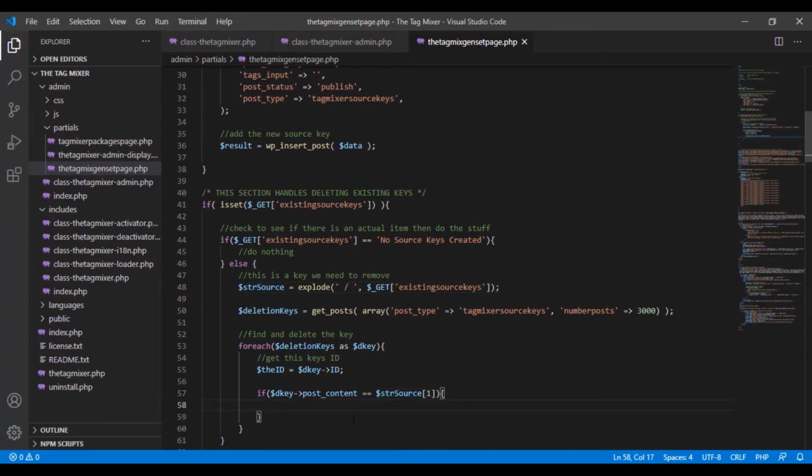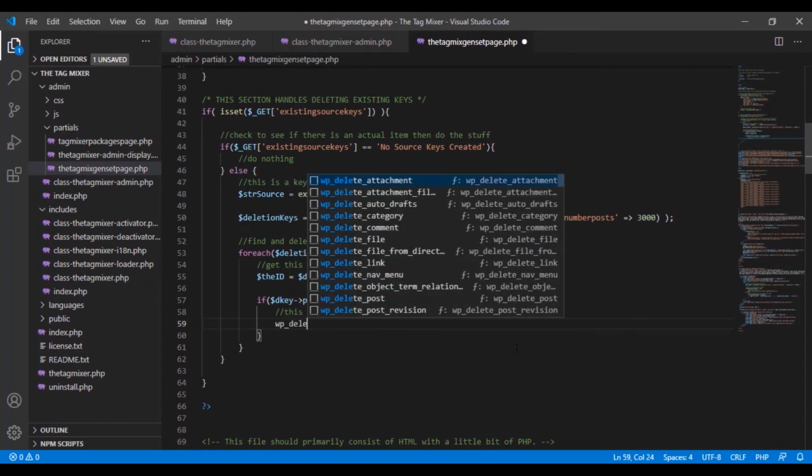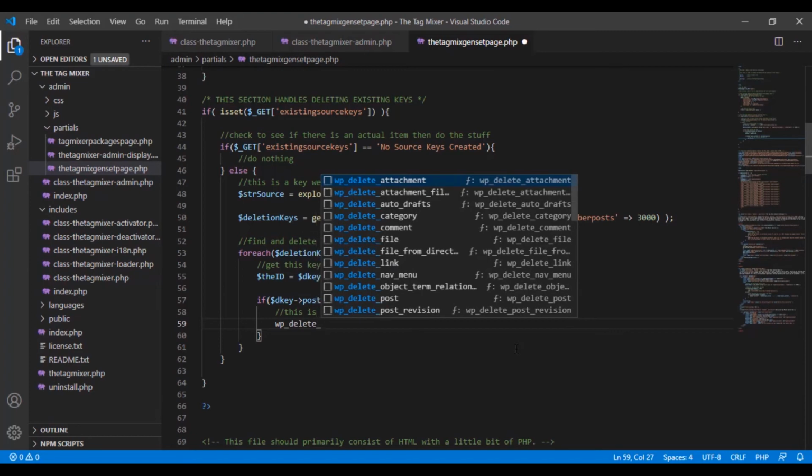If those are equal to each other, this is the item, so destroy it. Strong words, but that's what we want to do. We want to just destroy it. Here's how we do that. This is extremely simple. wp_delete_post, but you never saw this one coming.